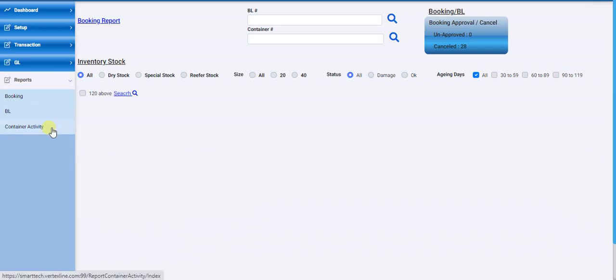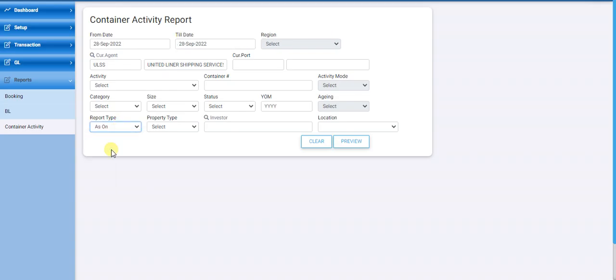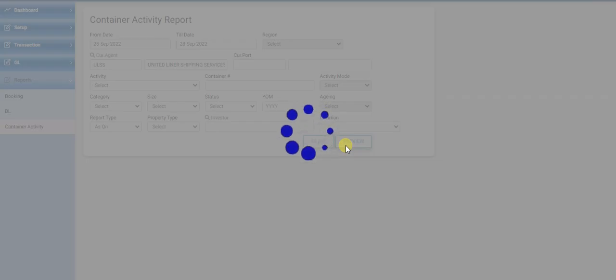Just select Reports and go into Container Activity, right? When you click on that, a separate page will open. I have logged in as one of our agents from India, ULSS. Okay, so this is the Container Activity report, and you don't need to change anything, but you need to select report type as "as on". As on means you will get the most updated details from the system, right? So select as on, then click on Preview. When you click on Preview, a report will be downloaded to your system.